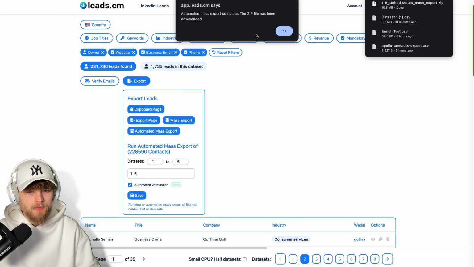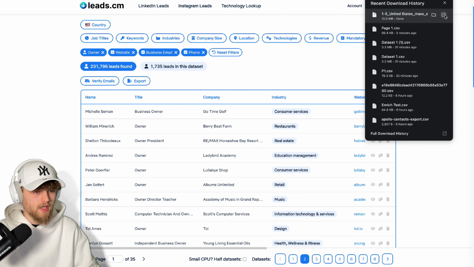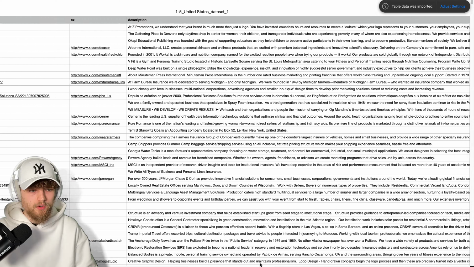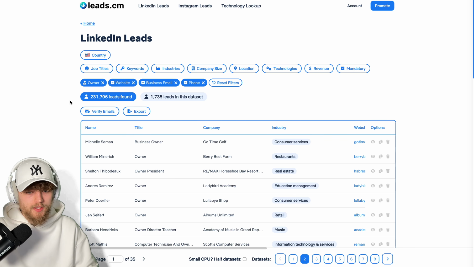Now it says automated mass export complete. The zip file has been downloaded. So what you see here is a US mass export. I can open this one now. This is now 1 out of 5 files, and as you can see, I have all data here. I scroll through this one. This is quite a lot of data, so this one is so far very impressive in my opinion. Of course, there are some limitations. You can't really save lists or something, but why should you even expect that?